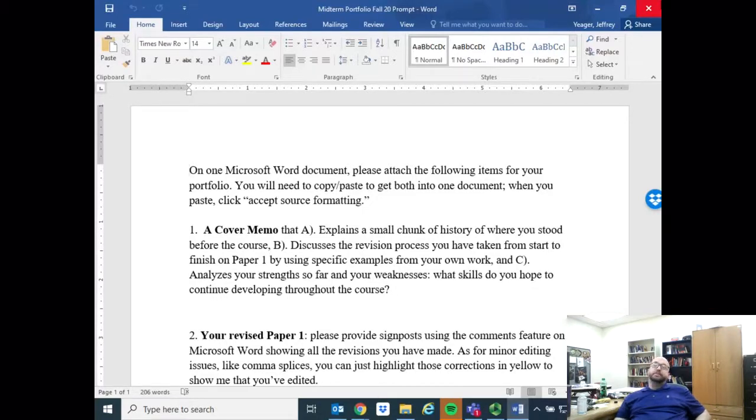Then you want to explain what revisions you have taken from start to finish on paper 1, using specific examples from your own work. In this memo, you need to describe to me what revisions you've done to your paper. Some of you might have a lot of revisions to do. Some of you might not have a lot to do. Maybe you nailed the paper the first time, so maybe all you have to do is go through and clean up some stuff. Depending on how much you have to do, that'll be the length of this second part. But whatever you do, chronicle it here, document it.